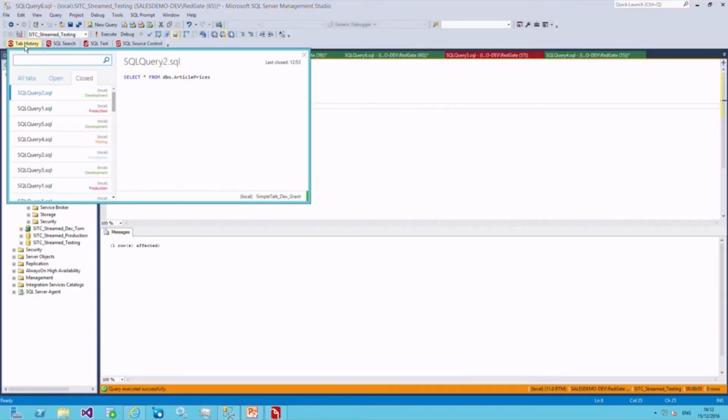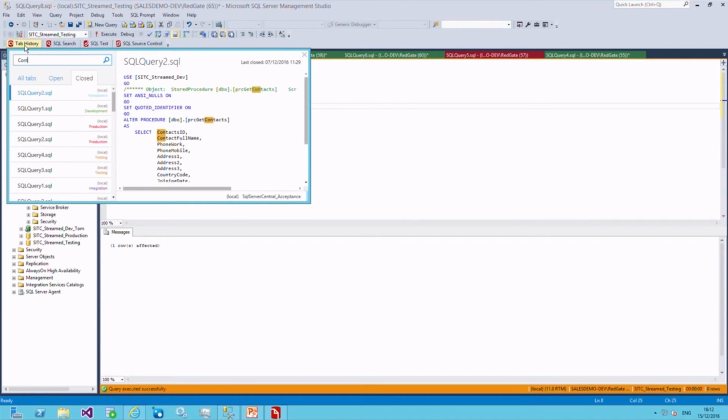So I can just hit the tab history button here, and then I can type a search term into this window, and it will search all of my open tabs for me. So here we can see I've got 2 tabs that reference contacts, an insert into and an alteration of the stored procedure where we moved those commas to the beginning of the line. But not only that, it'll also search previously closed tabs for us as well.